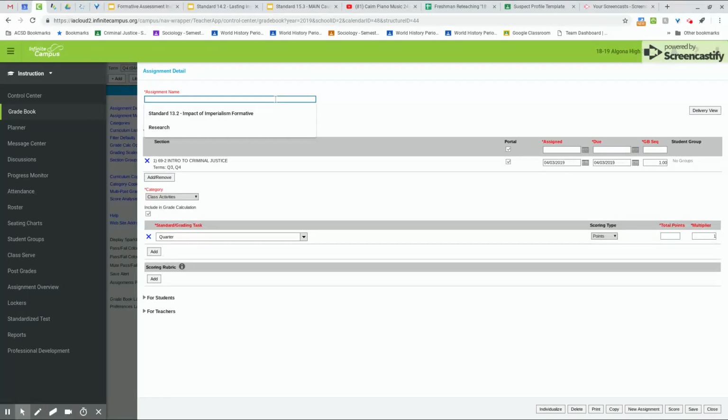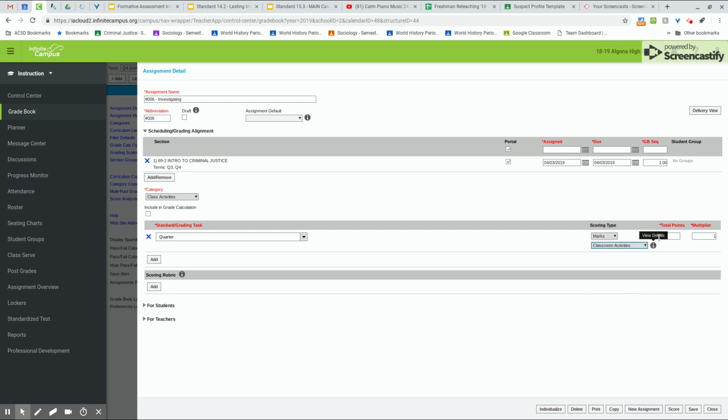So for criminal justice, I'm going to add the assignment pertaining to number 6, which is our investigating unit. And so this is an activity, so it'll be number 6. It's not included in the grade calculation. It's a class activity. Scoring will be marks, and then class activities total 0.